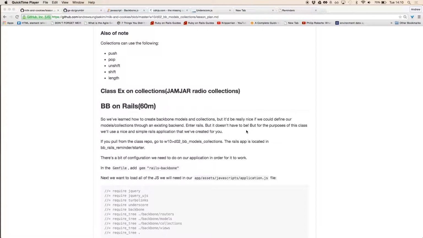So, we've been able to create models and collections inside of a static HTML site, right? But I think it'd be really nice if we were able to then model our models and collections off of an existing backend. Wouldn't that be great? I think so. I think that'd be great.